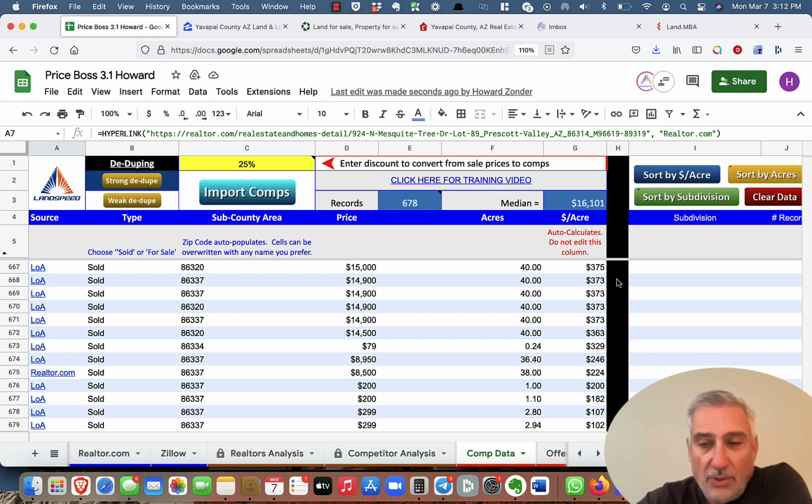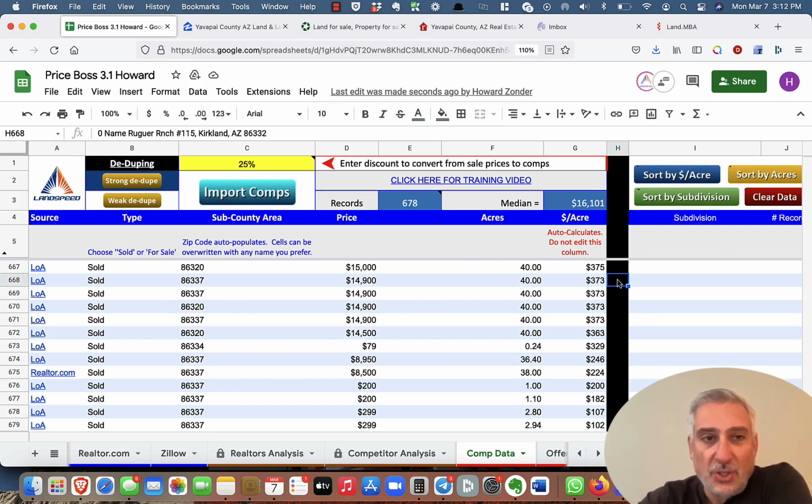So again, over in the black column, I'm going to have a street address. This one says 0 name Ruger Ranch. This one says 0S Ruger Ranch. And this one, interestingly, says 3094 South Quail. Sometimes the only way to really know if it's a duplicate is to look at it.